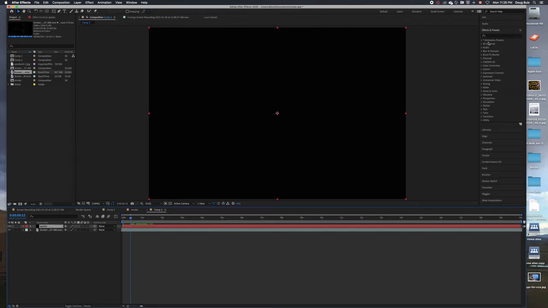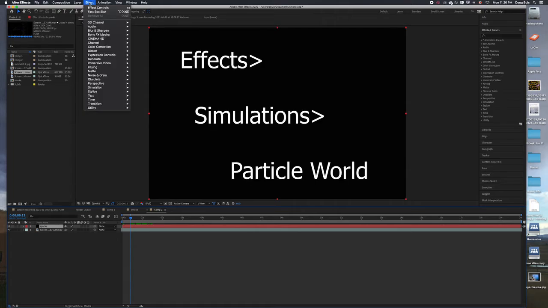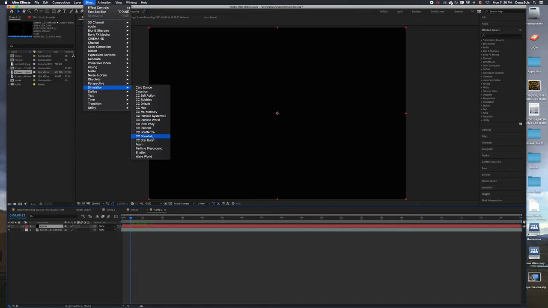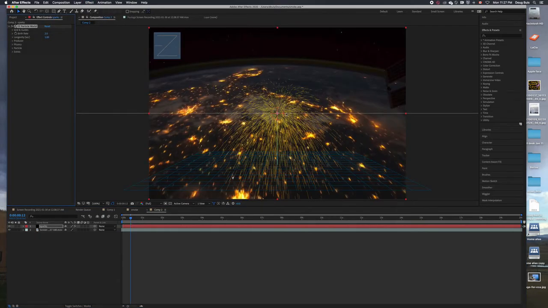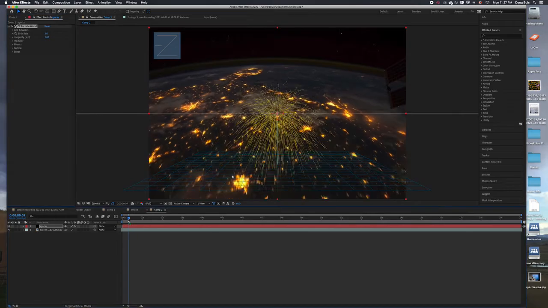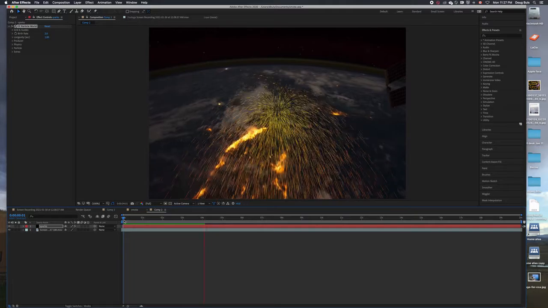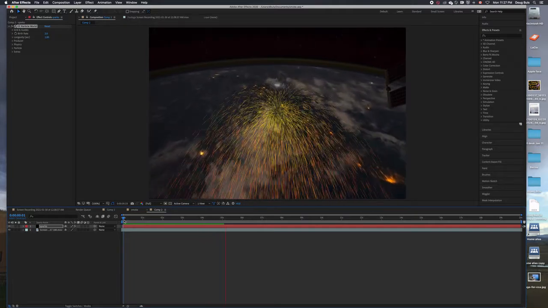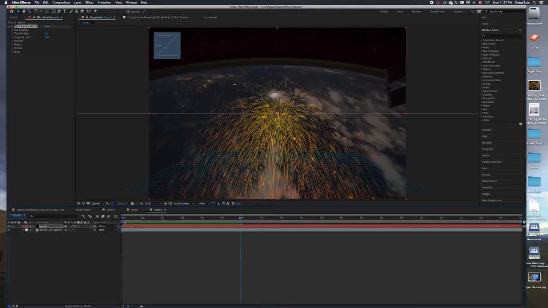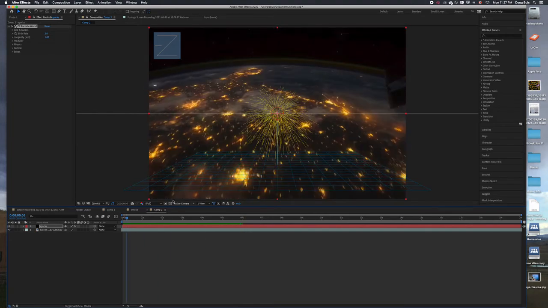And now we go back into Effects and Presets. You can also go into Effects up here, go to Simulation and then Particle World. The one that we did before was Particle Playground. So we go into Particle World, and here you can see it makes this nice kind of fountain of sparks. That in itself can be used for a number of different things, and perhaps on your own you could try seeing what you could do with these sparks. So we go back to the beginning.